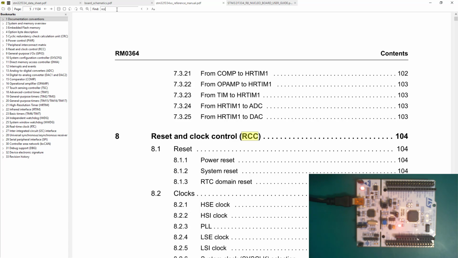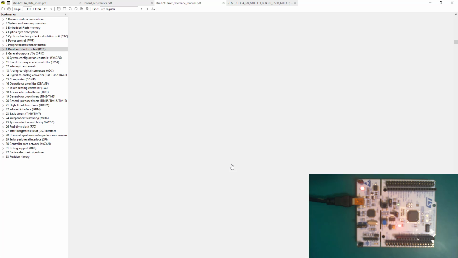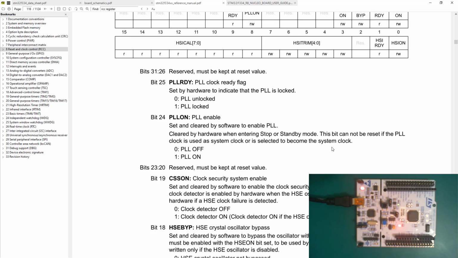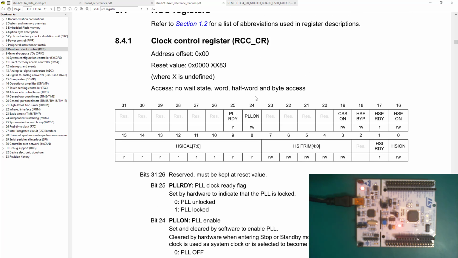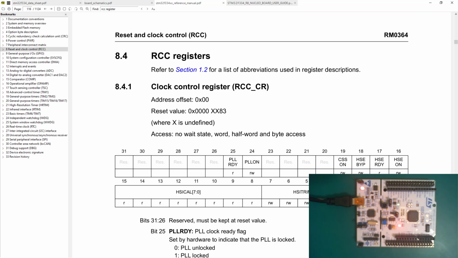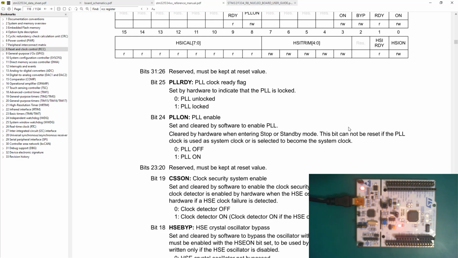So RCC is the reset and clock control. Basically, let's look at the RCC register. The RCC register actually provides the clock configuration for all your peripherals. If you are writing your code just using register manipulation without making use of the drivers, you're going to have to come into the RCC register and enable the peripheral clock.